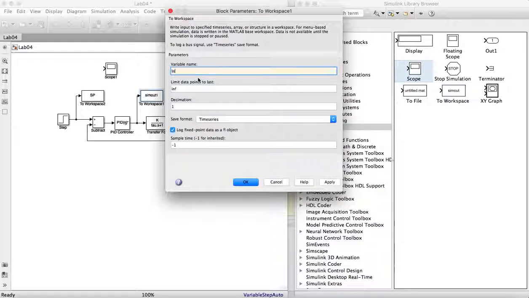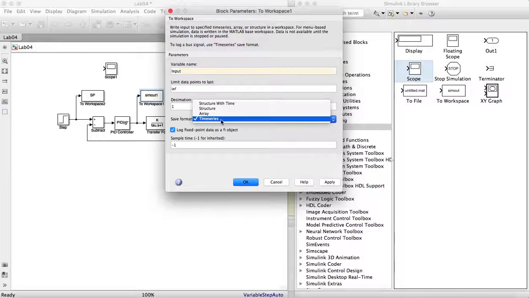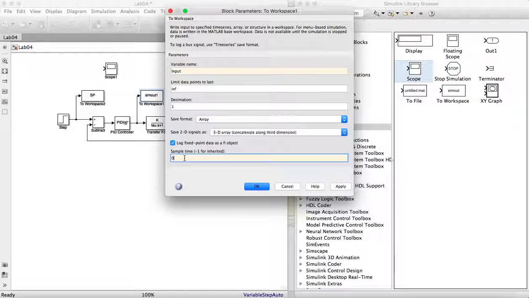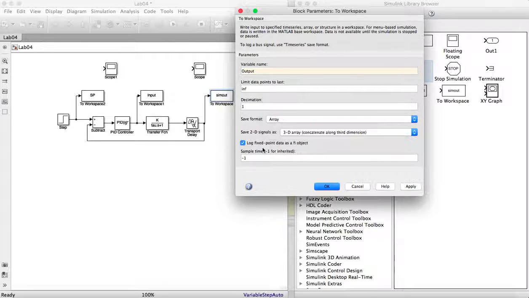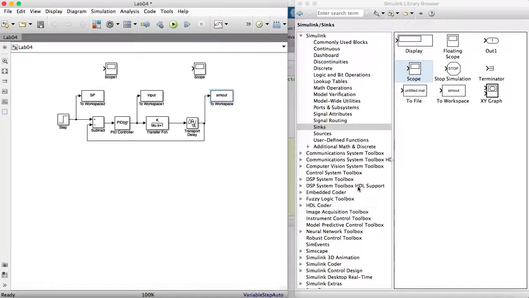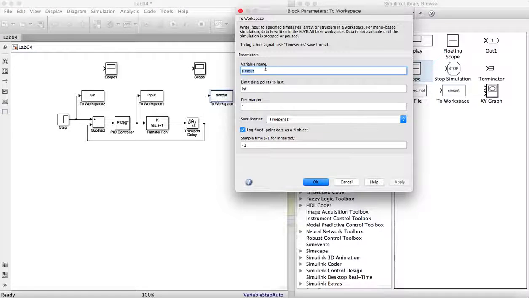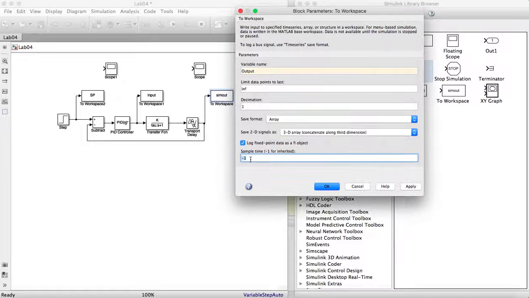We change this to input, array. Sampling time by default is -1, but we change it to our desired one. So we say apply and then OK. We change this to output, and then change the same format to array and sampling time to 0.1, then apply and OK.